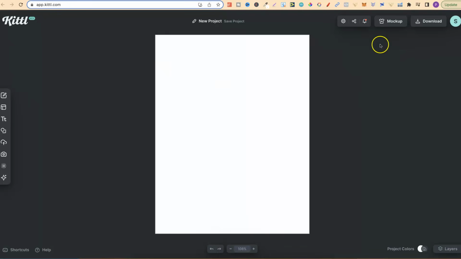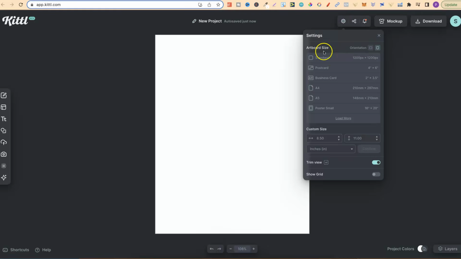Now up here is where we have settings. So if we click on there, it's going to bring up the different sizes just there, and this is where we can custom change the size as well. Then there's trim view and also show grid. If we click on show grid, it pulls up a grid just there.